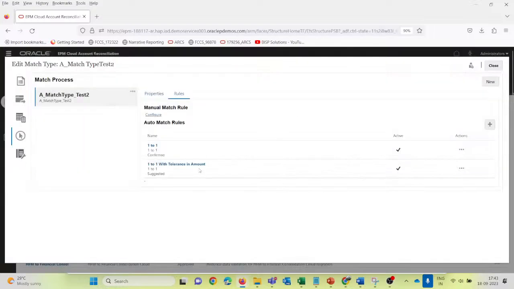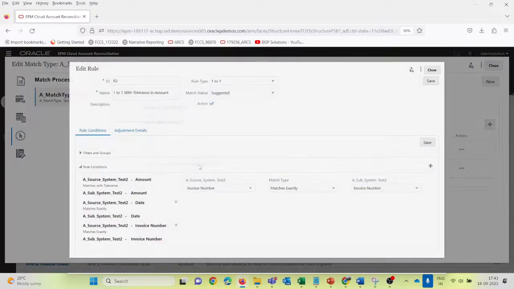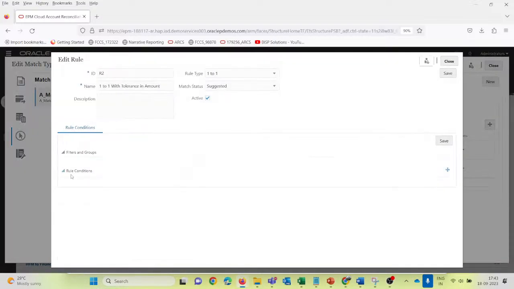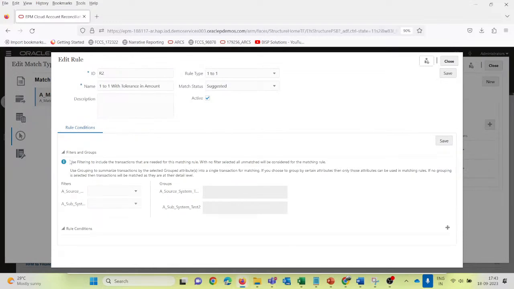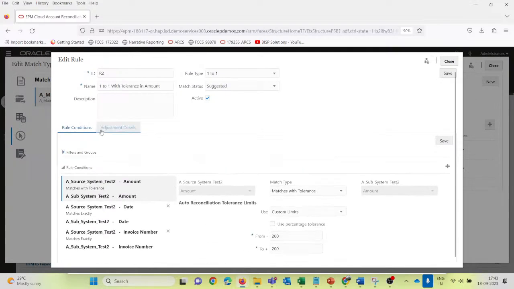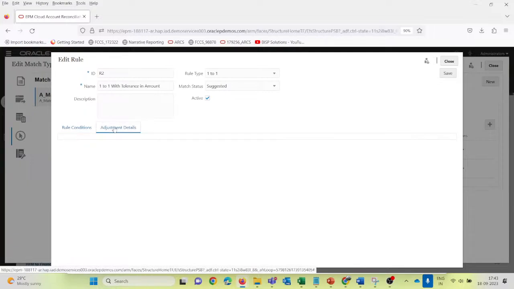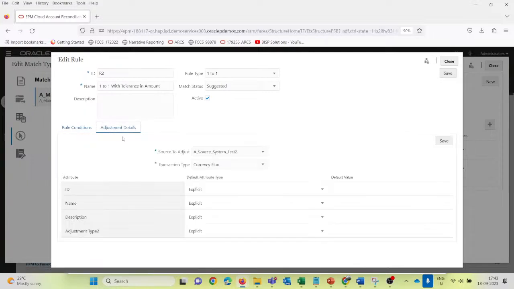So we have created these two, and when we go in with suggested or with the tolerance limit, we additionally get this tab of adjustment details. So if there has been some tolerance, naturally some difference in it, we have to provide that adjustment under which category. So we have to just make it as currency flux. If there has been a difference, we have to categorize them under the other category.